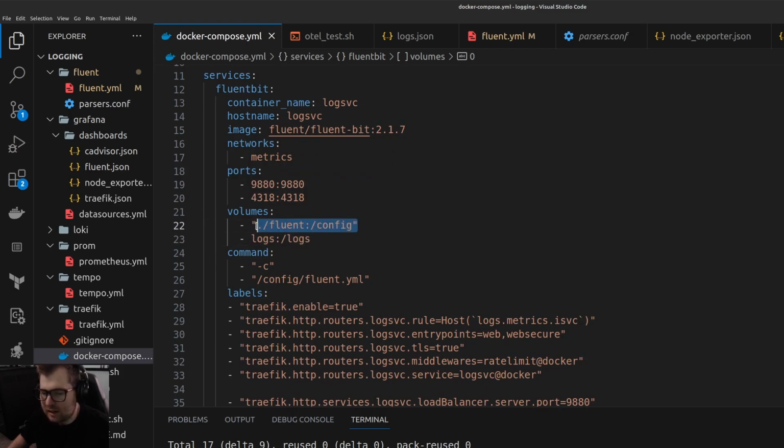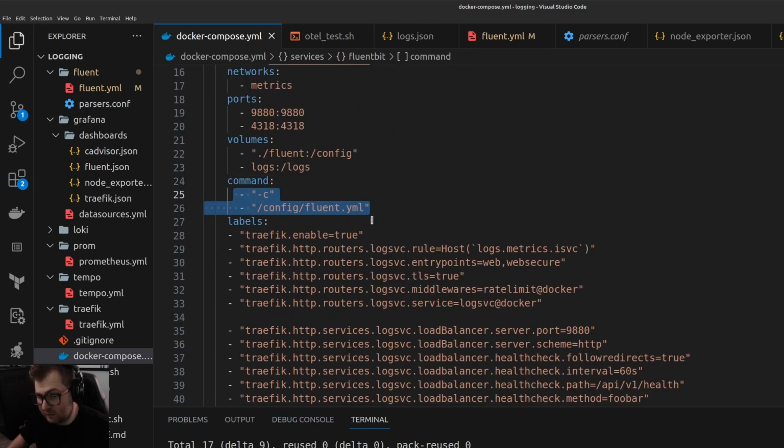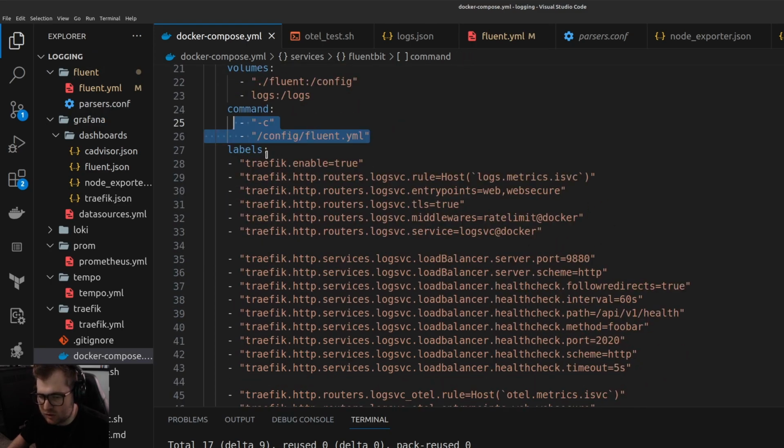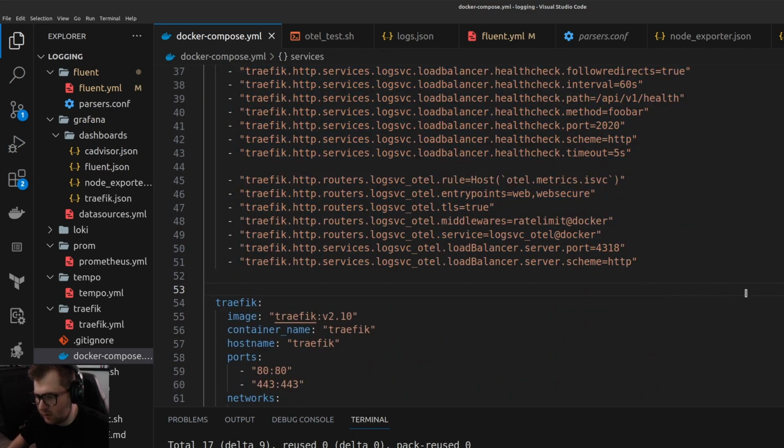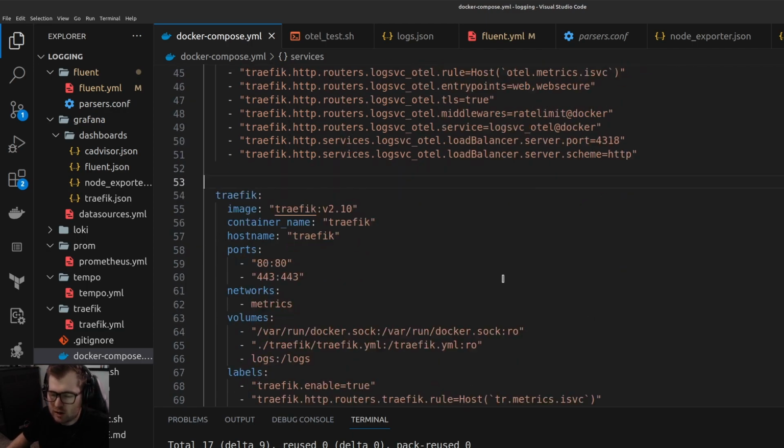We're going to copy in these config into a folder called config. We're going to tell it where that config is. And then these are just some simple labels. We don't really need to worry about them right now because we haven't had Traefik enabled. Them just doing some shortcut work for you if you want to explore Traefik more.